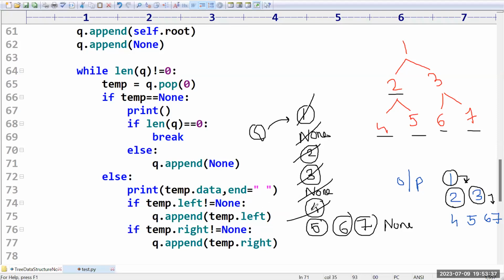The next item which is going to pop is 4. Is temp equal to none? No. Then print the data called 4. Okay, and try to identify if there is any left. For 4, what is the left node? None. So the if condition fails, and this second if condition also failed. Again, while loop: is q not equal to 0? Yes. Pop the item called 5.